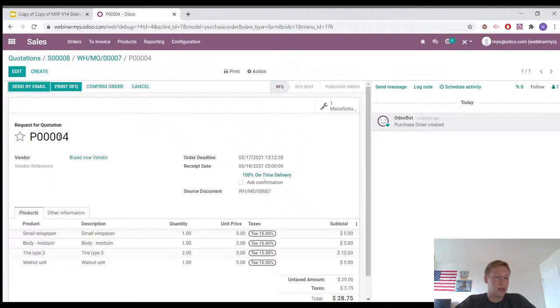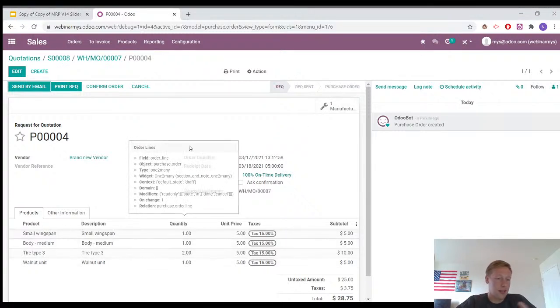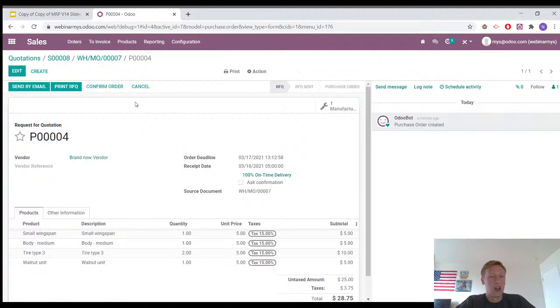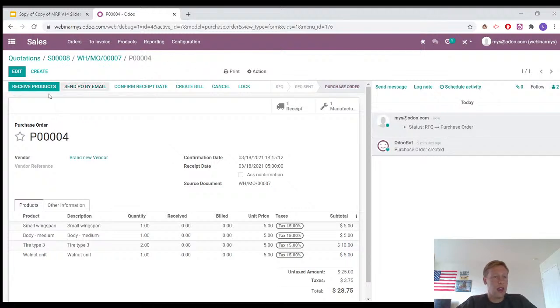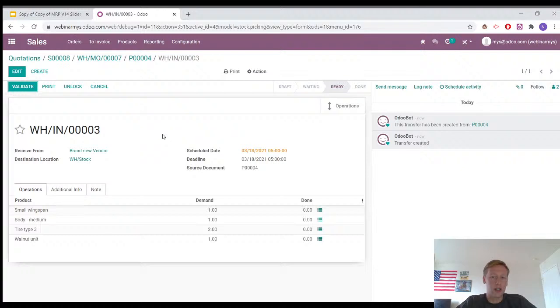And as you can see here on the PO, the vendor is a brand new vendor that is pre-selected, pre-configured on these components. And these are the components that we need to fulfill the manufacturing order. Again, wingspan, body type, 2 tires, and the type of wood. Okay, so I'm just going to go ahead and confirm this order and receive products. Let's say a week went by and we're ready to receive it in our warehouse.